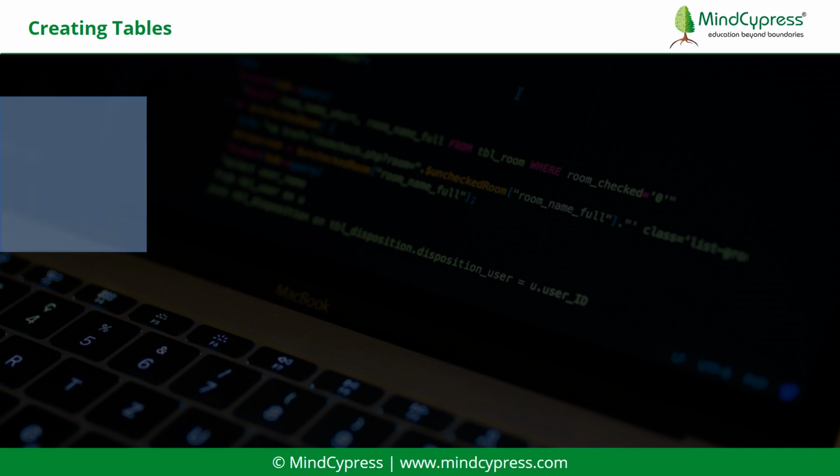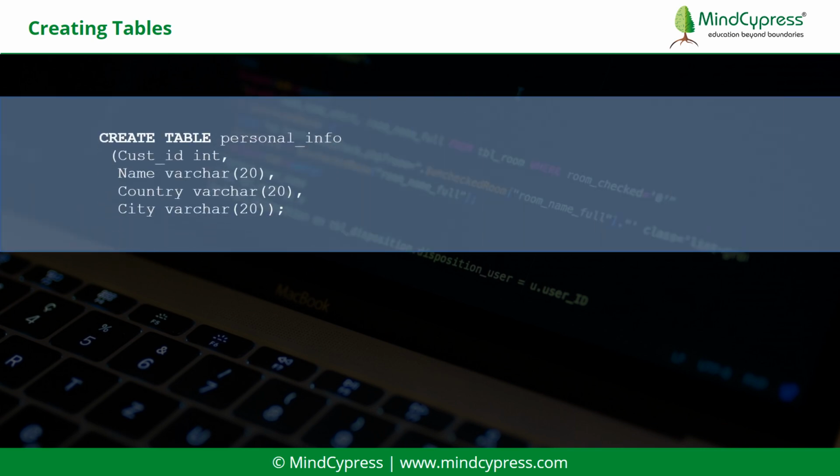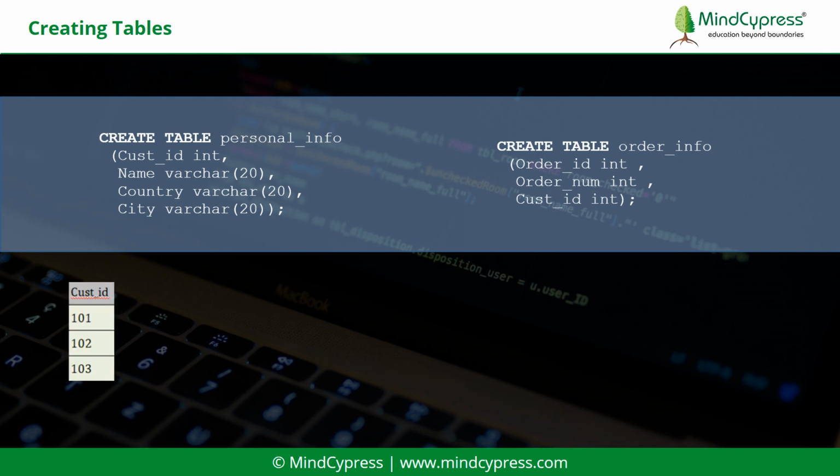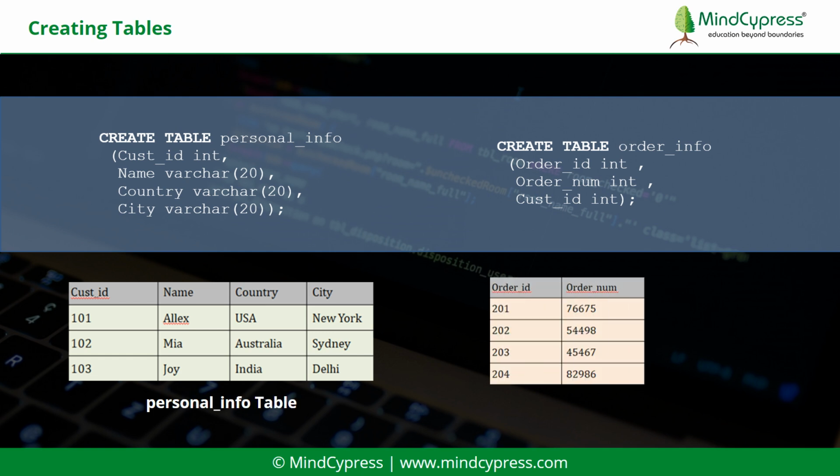Let's create 2 tables. The first table is personnel info with the fields customer ID, customer name, country name, and city name. We will write the command CREATE TABLE and then the table name, then all the field names and types and size. The second table is order info with the fields order ID, order number, and customer ID. Now both tables are created. Here is Table 1, Personnel Info, and Table 2, Order Info.